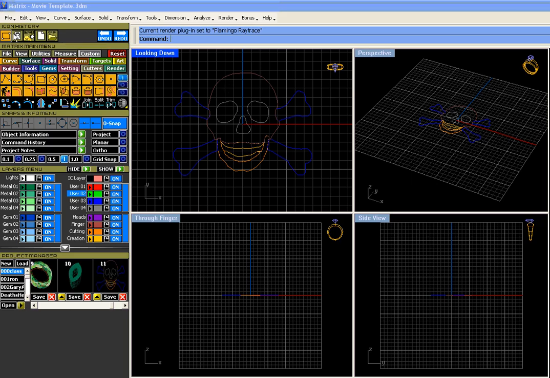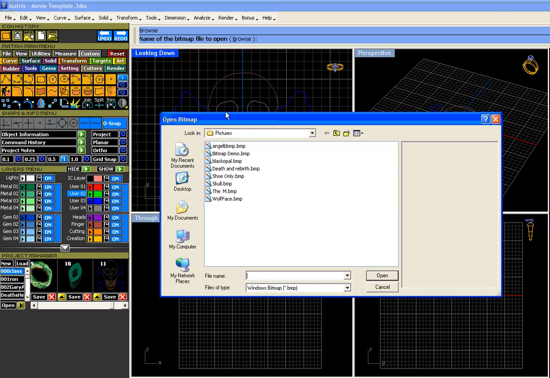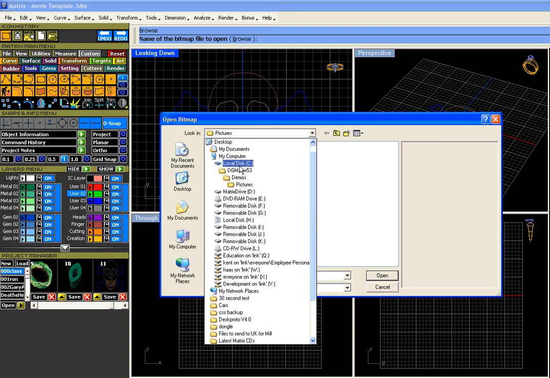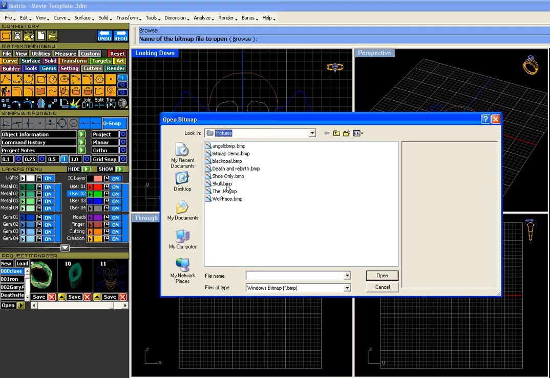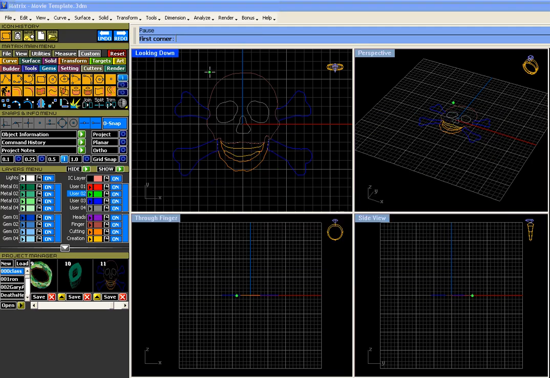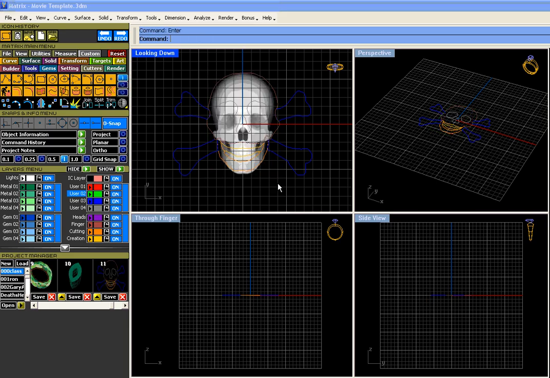To show that bitmap, I'll go up to Place Background Bitmap, and here's where the skull lives. It's on Drive C, DG Matrix 5.3, Demos, and then Pictures. And in the Pictures is skull. So in order to show that, I'm just going to go ahead and set this thing down here in the looking down viewport with Place Background Bitmap.